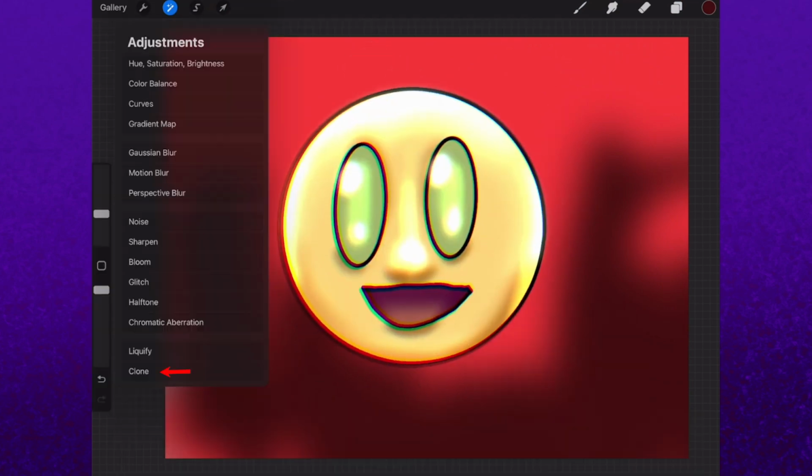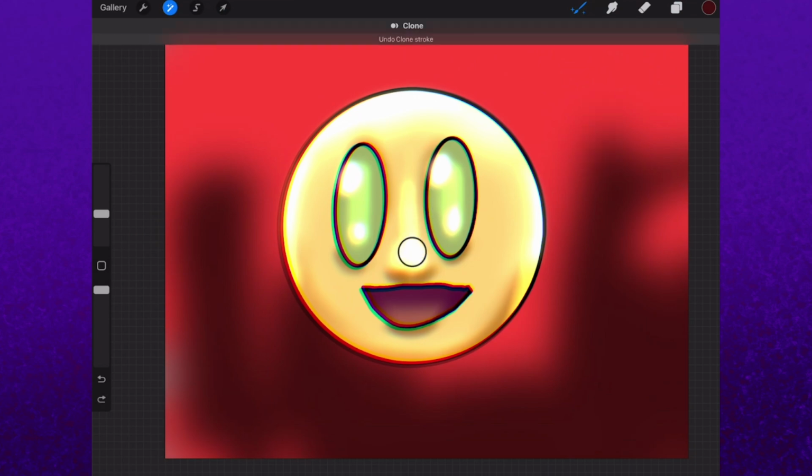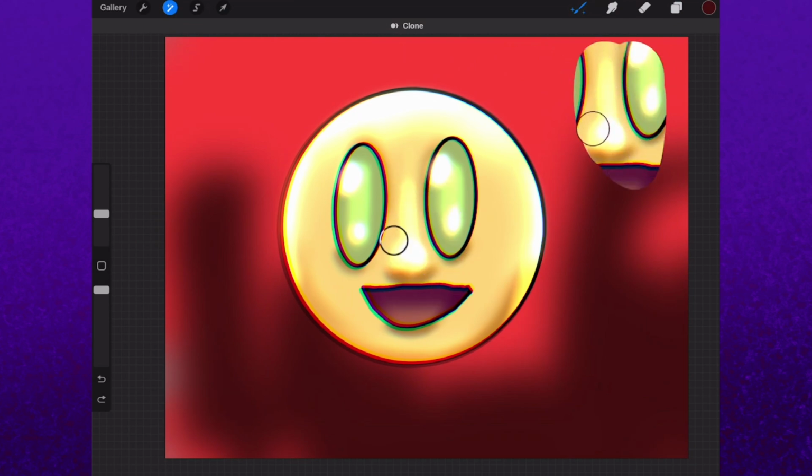Now your last little effect is going to be the clone feature, which here it gives you this circle. So let's say I wanted to clone just this part of the nose. Now using my brush, what it does is I'm gonna paint in the empty area. Once I paint, you see it's literally cloning the face.